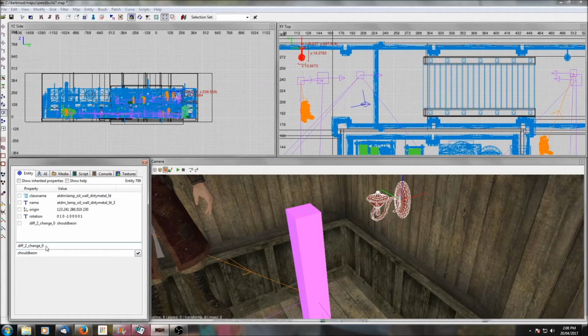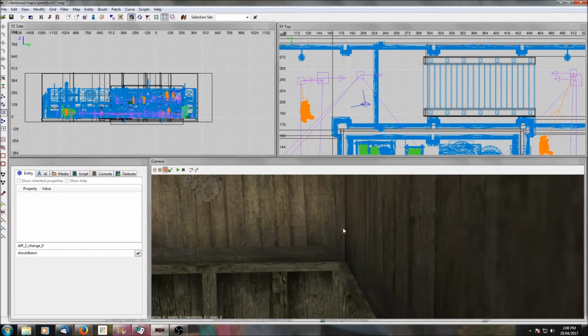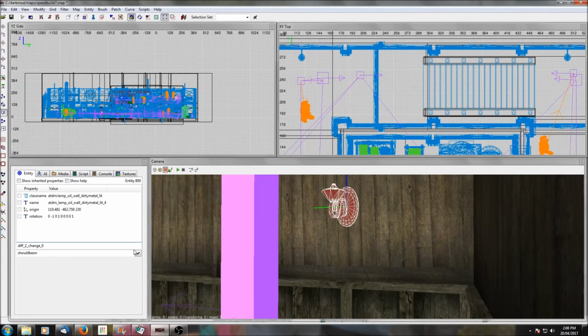And then we put the arg, we keep the 0 the same so that it knows what goes with what. What do we want the argument to be on expert? And we want it to be 1. So that means that if the player selects difficulty 2, if they select expert, this light will be set to should be on 1. If they play on the other levels, it will not have that.